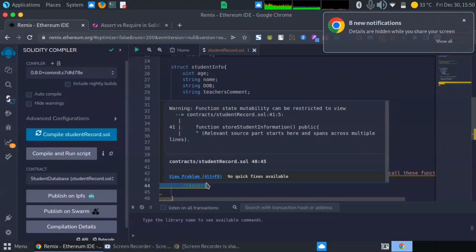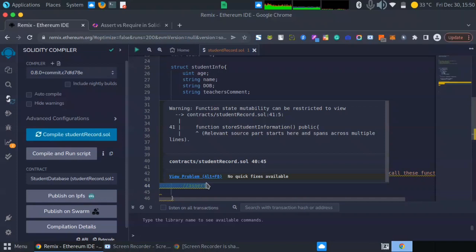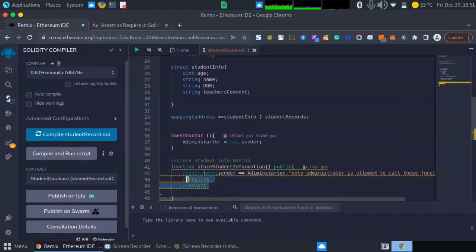So it is more advisable to use require when we are performing stuff like validation, condition validation, error handling and all that. It is more economical to use it, because if we use assert, it's going to waste gas, while require helps us save gas. So that is one importance of using require over assert. Now let's go further into the tutorial.